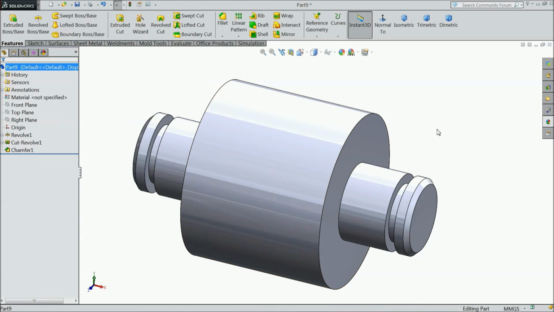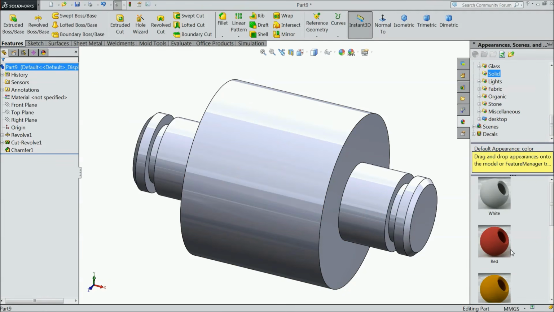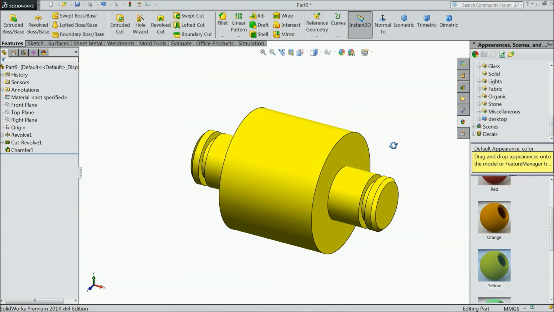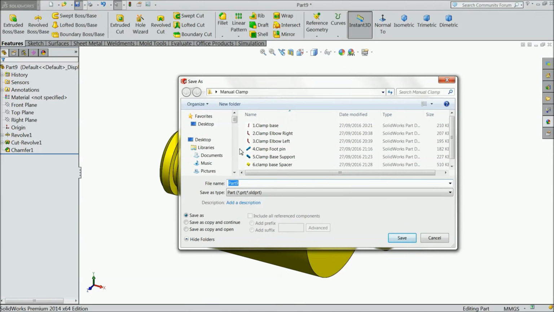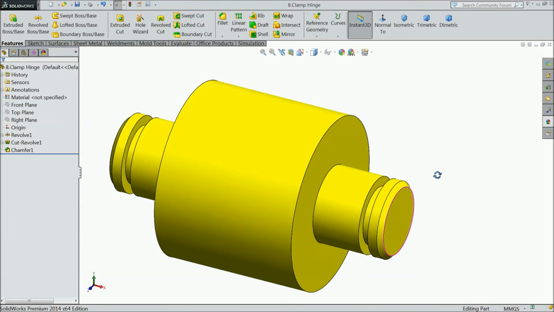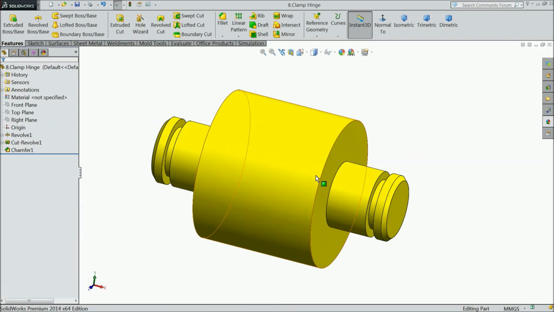Okay. Now select the body and assign the solid color yellow. That's it. Now save this part number 8, clamp hinge. Here. Okay, so let's go for the next part.